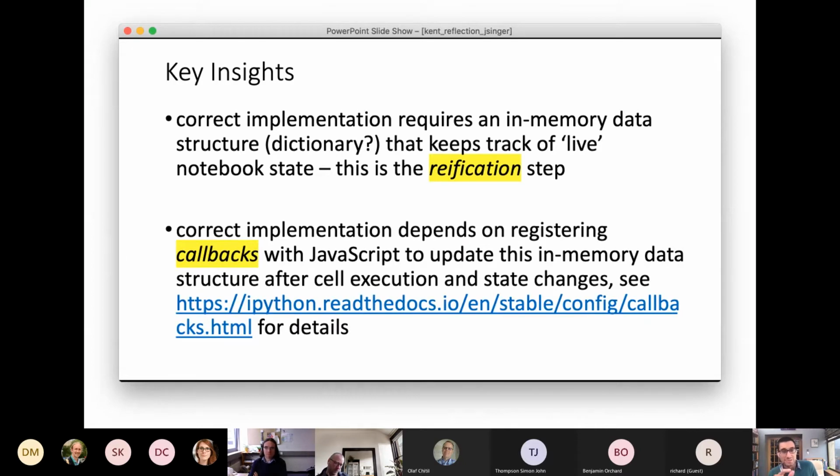So the way to do this kind of thing is to register callbacks. In Jupyter, every event has callback handlers, and you can register particular callbacks to update the in-memory data structure when cells are executed, when state changes and so on. And there's a big long list of callbacks available here. We hooked into quite a few of them.